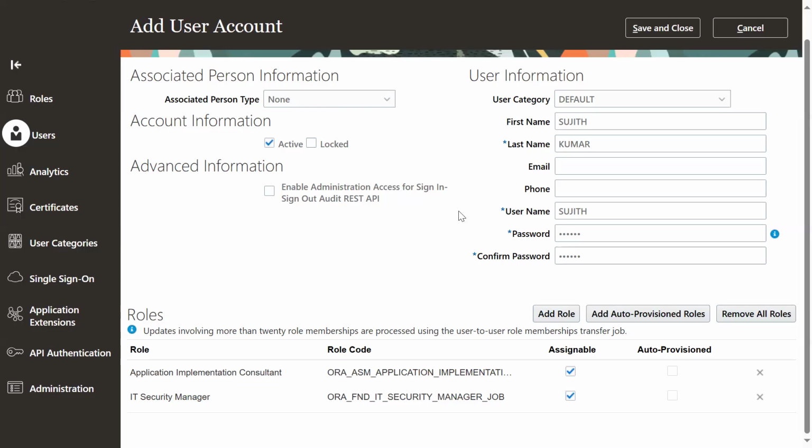For every module we will have 5 to 6 roles, and we should be very clear what exactly each role contains, and how we can customize that role, different privileges and all. Right now, I have added 2 roles to this user, Mr. Sujit. The role names are IT Security Manager and Application Implementation Consultant. These 2 roles we have added. Go for save and close.